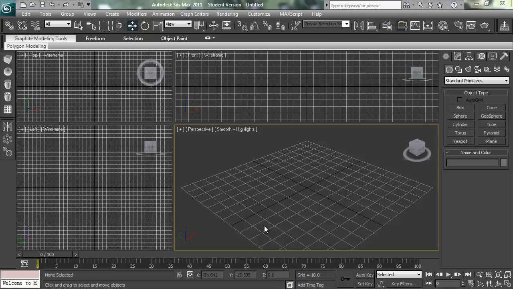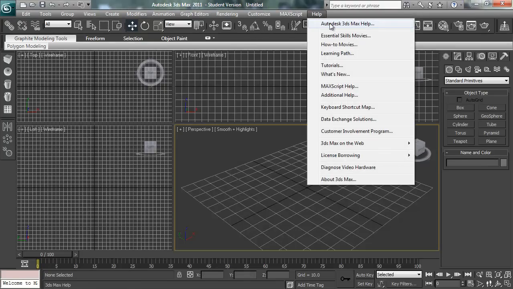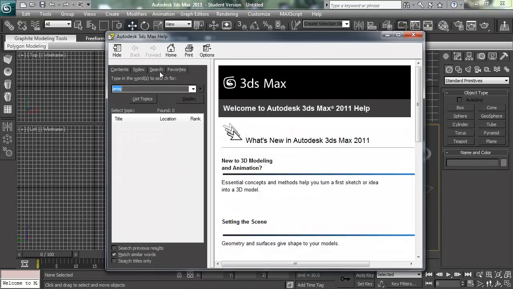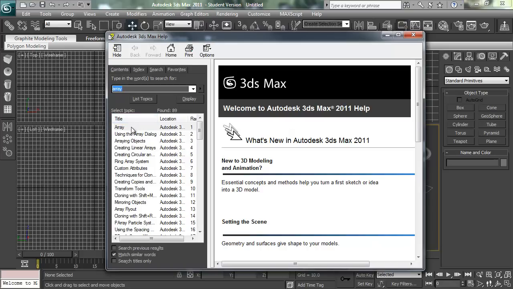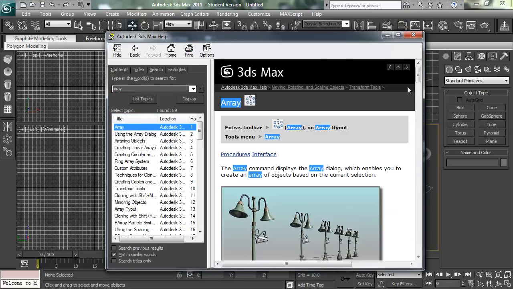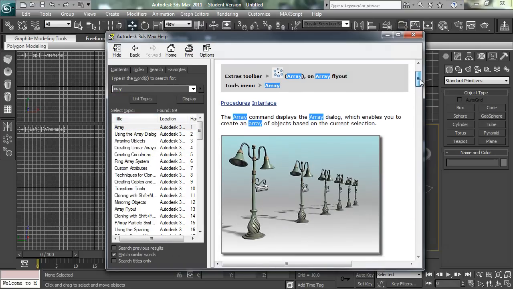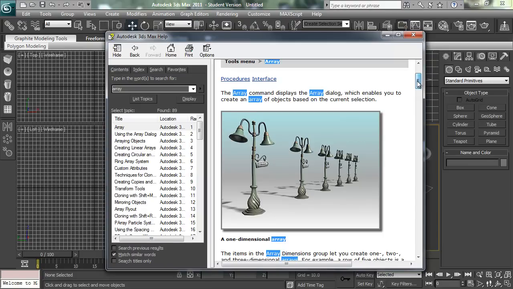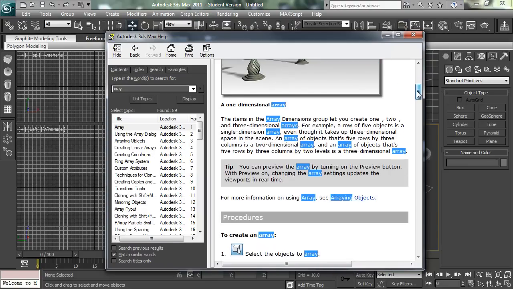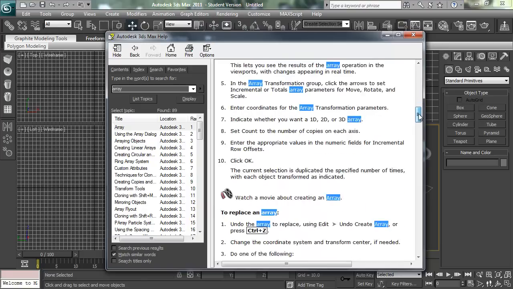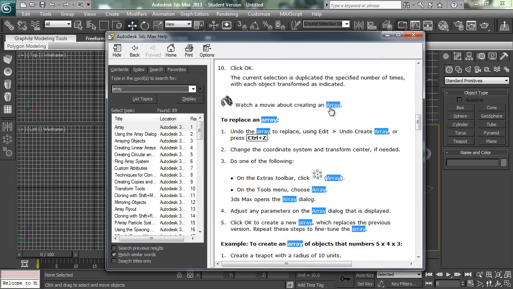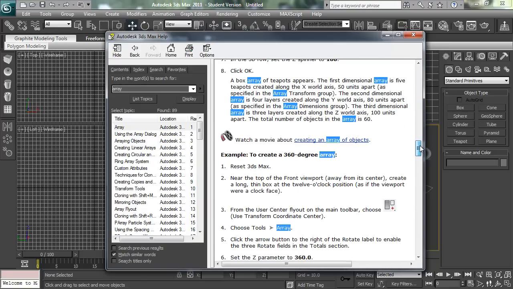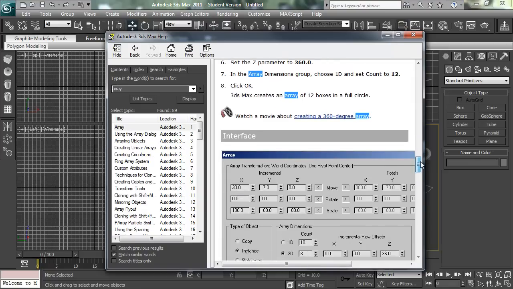3ds Max. The first thing I want to show you is the help functionality in Max. It is really good. You get to it by Help, Autodesk 3ds Max Help. Not enough people use this. Go to Search, say I want to know more about the array tool, type in array, hit enter, double click on the article, and this particular article has a picture showing the sort of thing that it can be used to do, a description of what the tool is, how to use it, a couple of examples, and various movies as well, which I think you need an internet connection to watch, but point is, it's really useful.